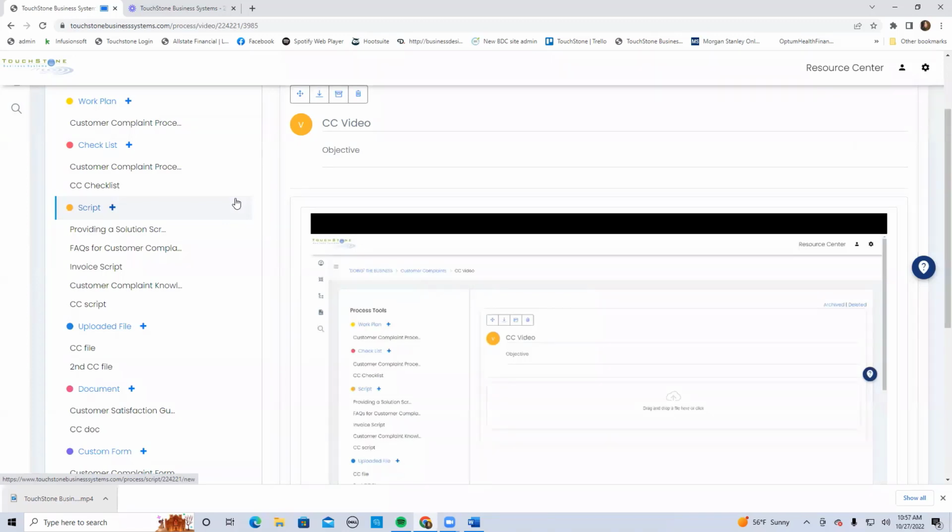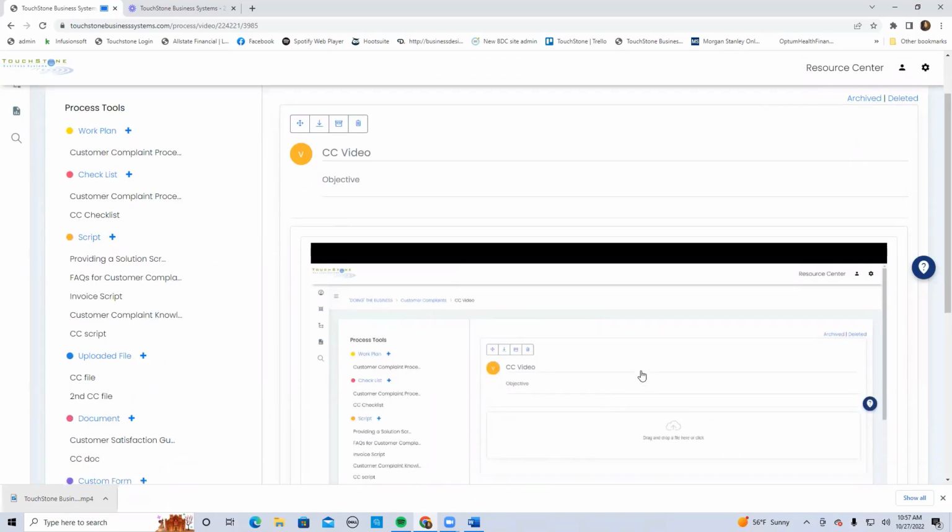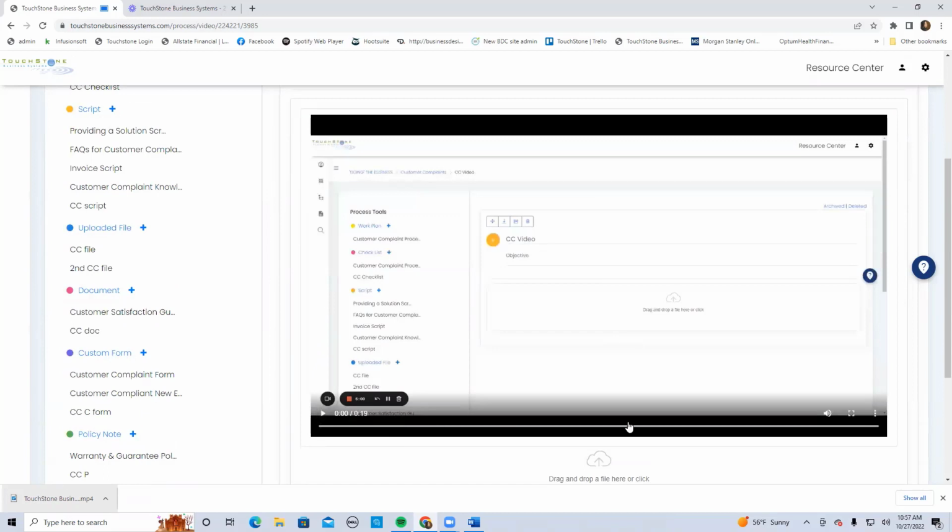Now, videos don't replace work plans. You can't just create a video of how the process works and then say, done. No, it's not good enough, because if I'm watching even a 5-minute video, I might forget what happened at minute 3. Or if it's a longer video, I could forget what happened at minute 15.